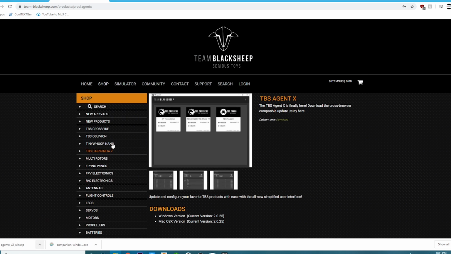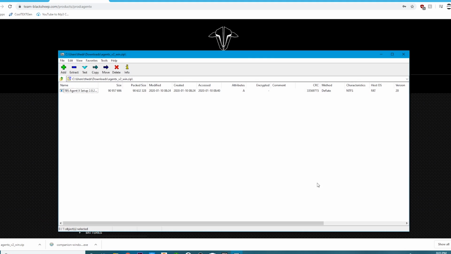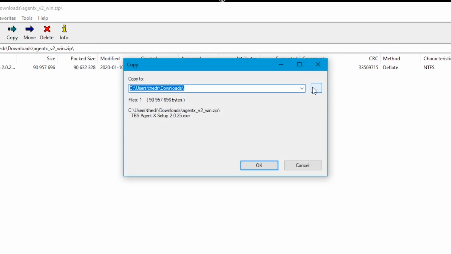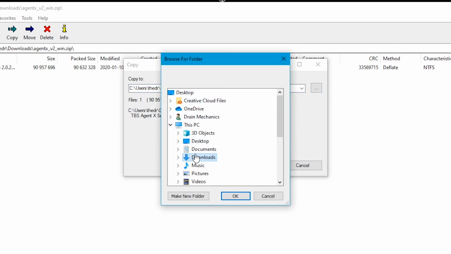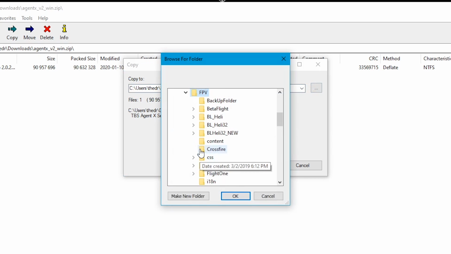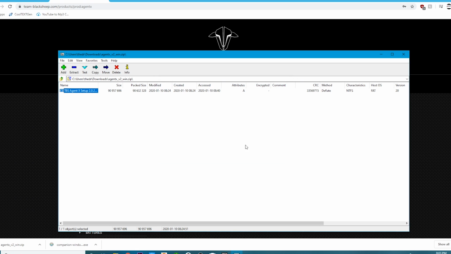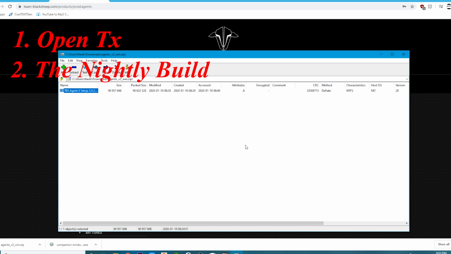I'm going to hit show in folder. It's going to pop up, and we're going to hit extract, and it's going to want to send it to downloads. Go ahead and change that, and we're going to go to documents, FPV, and as you know, we just created a brand new folder. So go ahead and put that in there. So now you have OpenTX, you've got the nightly build, and you've got the TBS Agent X.